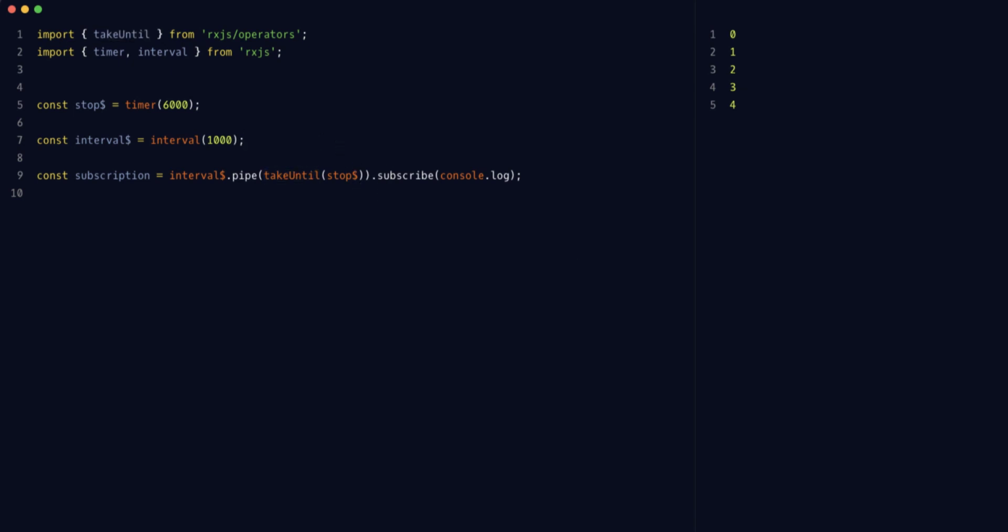Okay, we have the next one, which is the distinct until changed. So this operator emits values if the current value is different than the previous one. For example, if you have a stream of 1 2 2 2 3 3 4 5, it will be 1 2 3 4 5. So this is an example of that.